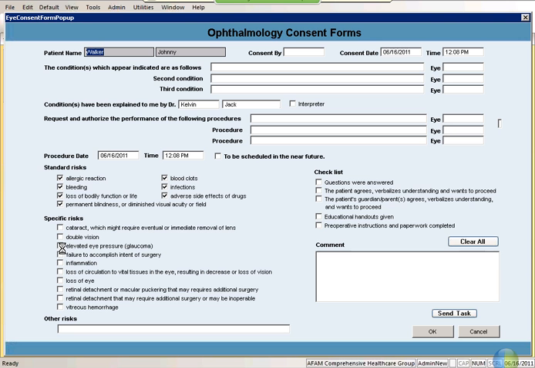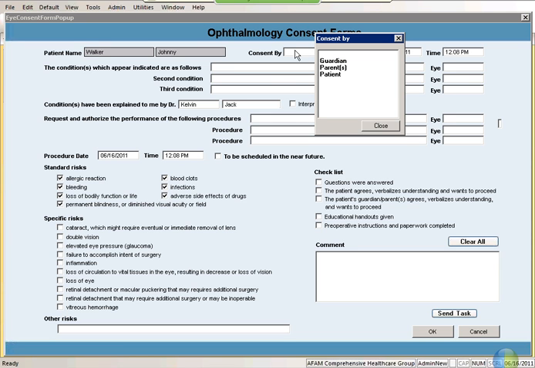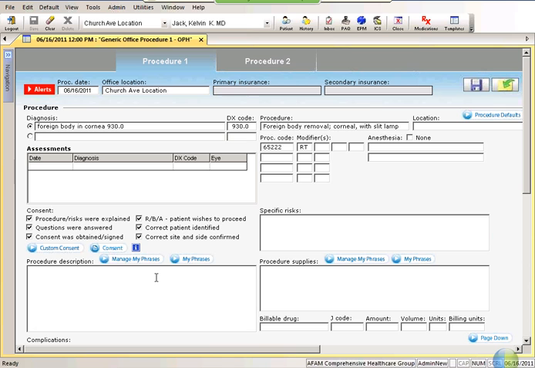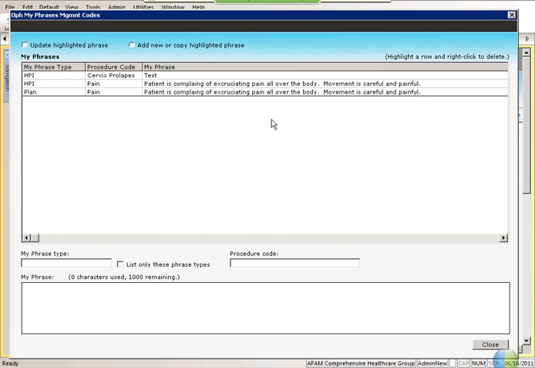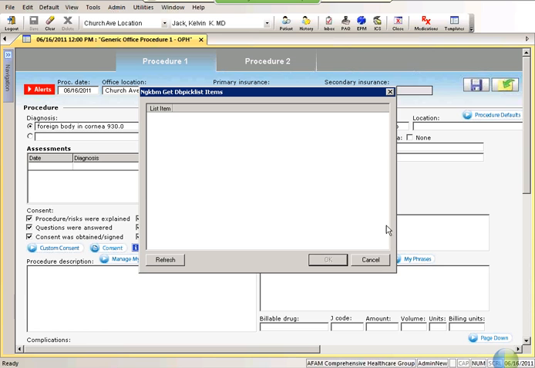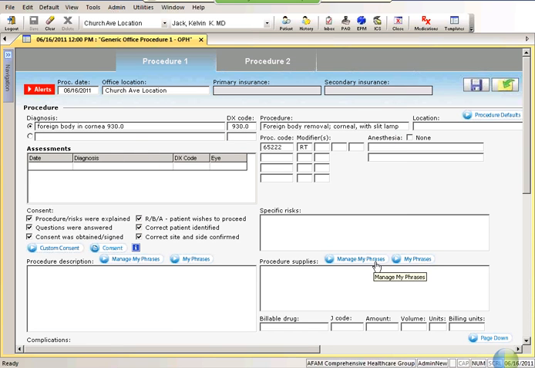Okay. There's a custom consent if you need to come in and add a little bit more information. So that's another one that you can do. You can put your procedure description in here. You can build my phrases in here on the user. So if you wanted to choose from the my phrases to put in here, you would need to build some to put in here for the consent.